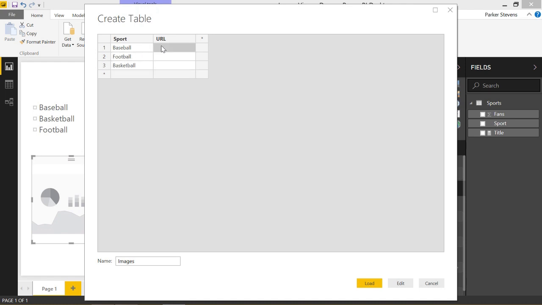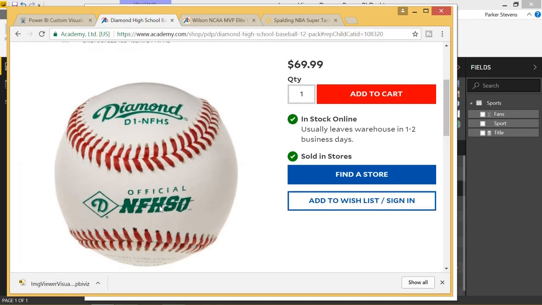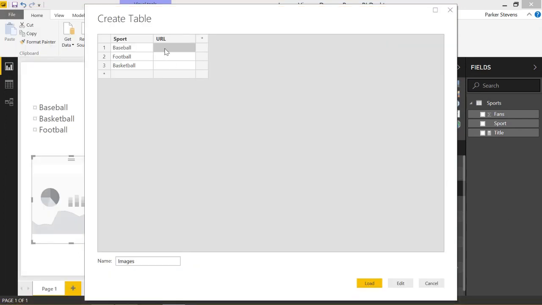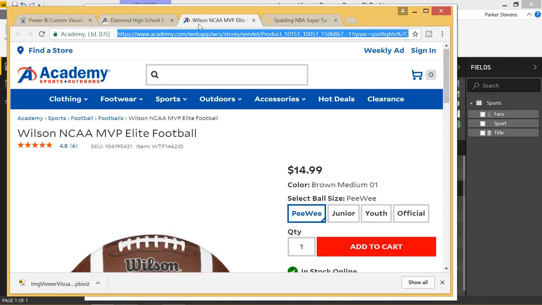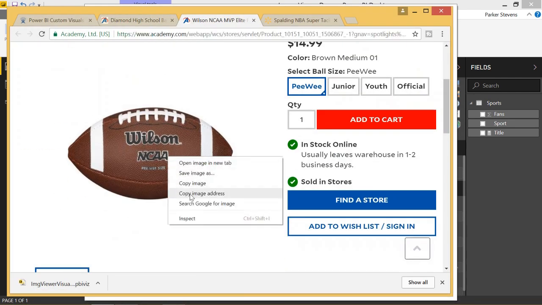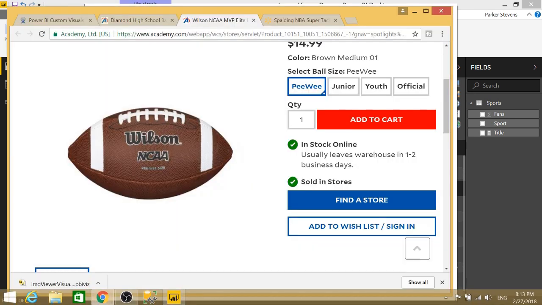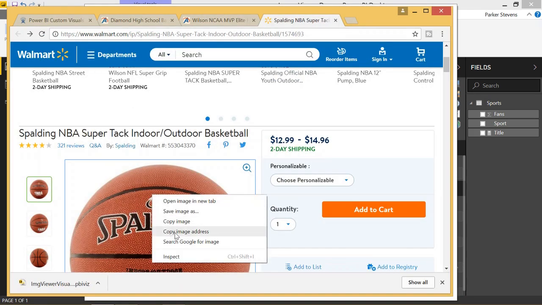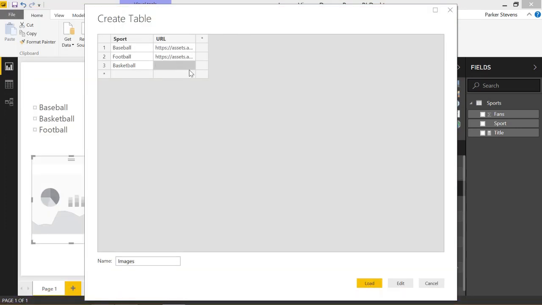And now we need to find three web URLs to put in this. So I've already found three. Let's just take this image of the baseball, copy image address, and put it in the URL. Let's do the same for football. Right click on the football, copy image address, put it in the URL. And lastly, for the basketball, right click, copy image address, and put it in the URL.